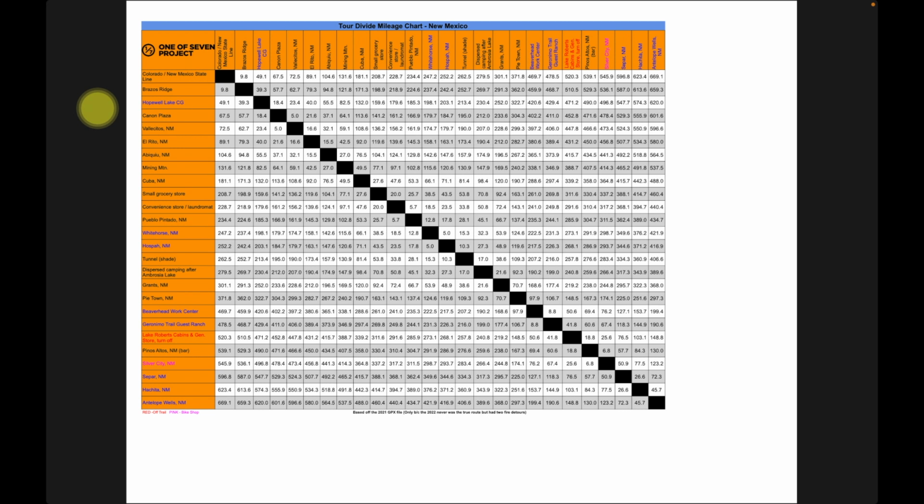All right, so right here we're looking at the Tour Divide mileage chart for New Mexico. And we've got basically an X, Y graph going on here, just like you'd find in the back of any old map book. How you read it is you basically look down the left side. So let's say that we are in Cuba and we want to go to Pie Town. All right, so Pie Town, there's our destination. This is where we're at.